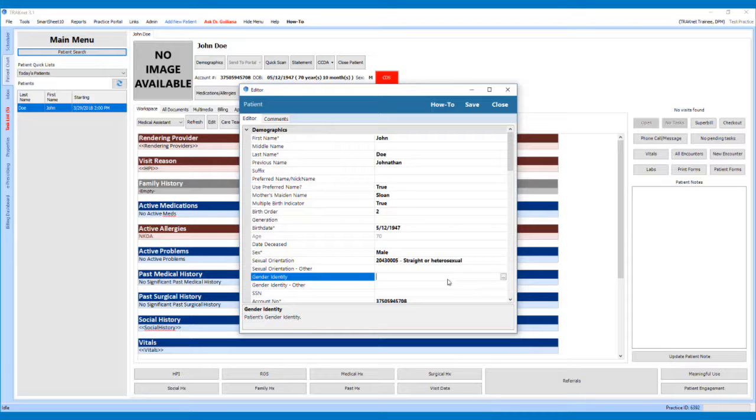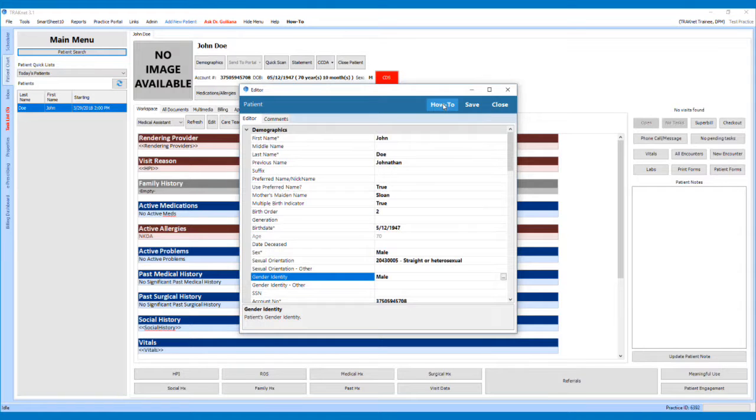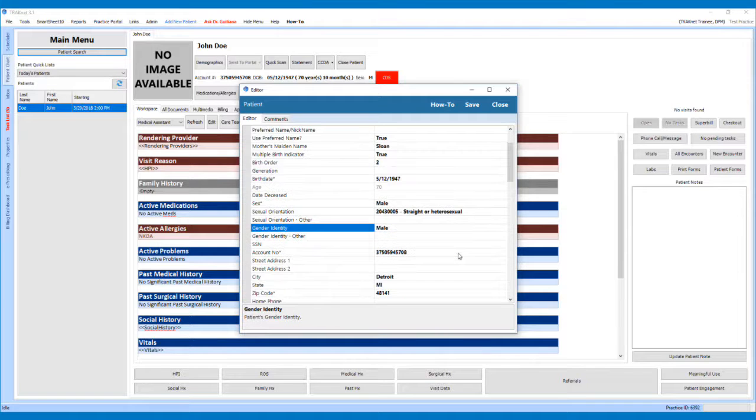To add the patient's gender identity, click the box with the three dots in the right of the text field. On the gender identity pop-up, select All that apply. Gender identity also has a second line to add values not included in the selection window.